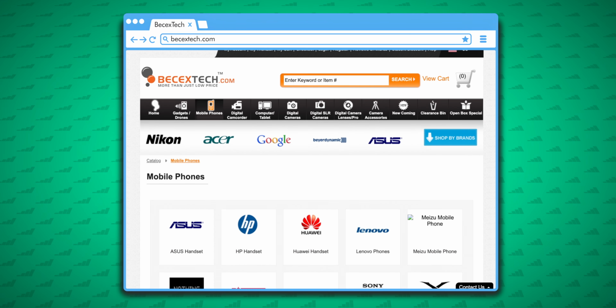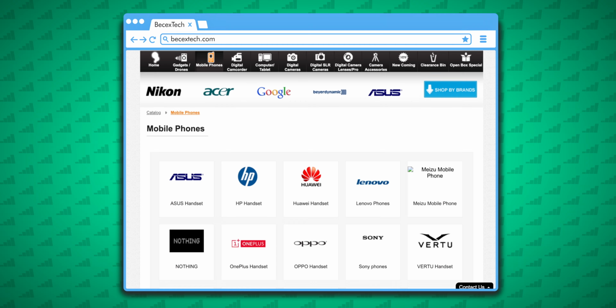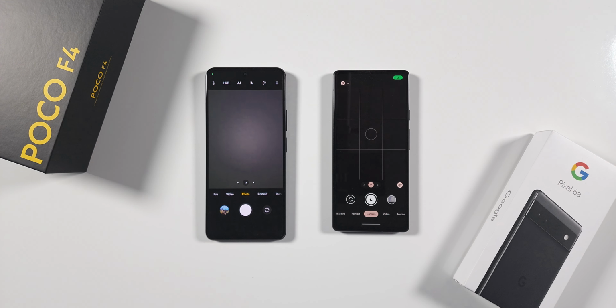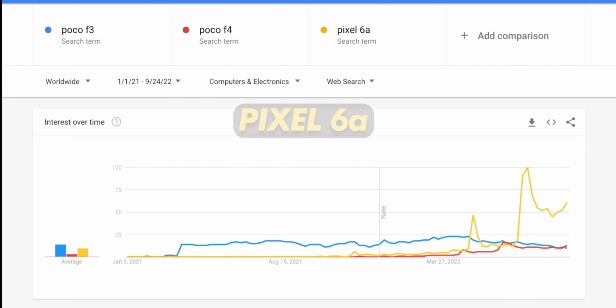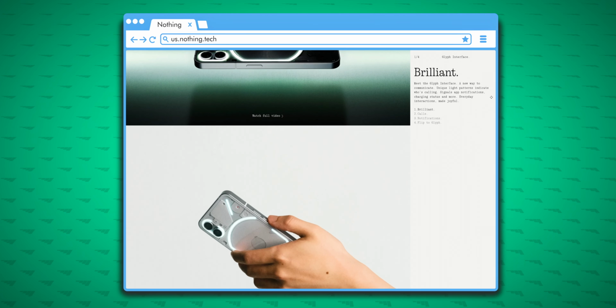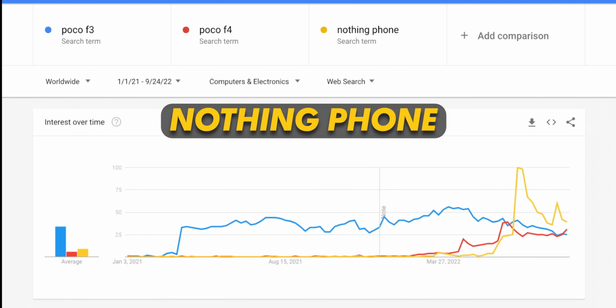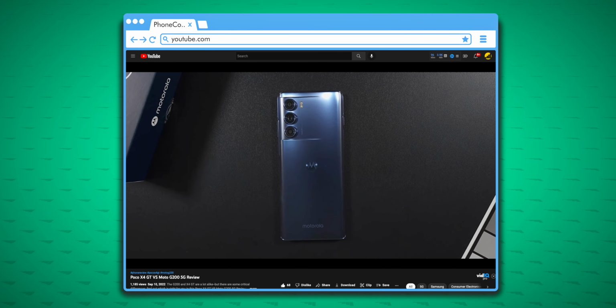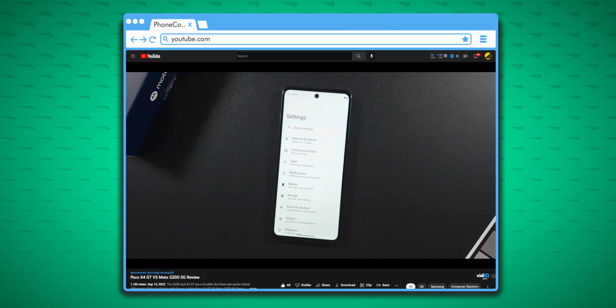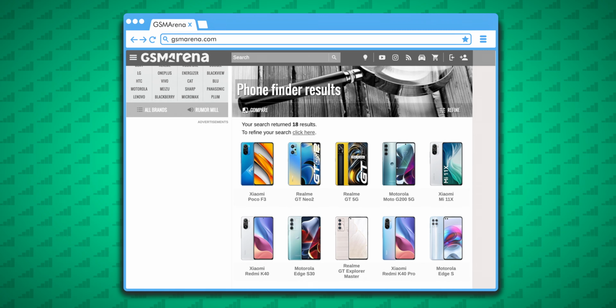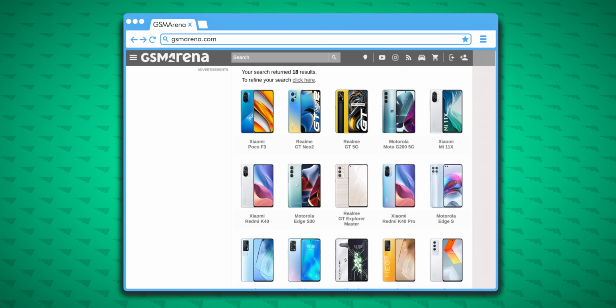The second reason is better competition from other phone brands. Need a better camera? The Pixel 6a has gotten a much wider release than in recent years, and it's hugely popular. Looking for something with better build quality and standout design? Get the Nothing Phone 1. Do you really want a budget, high-end gaming phone? Get the Motorola G200. In fact, the F3 had about 18 close competitors in terms of value in 2021.